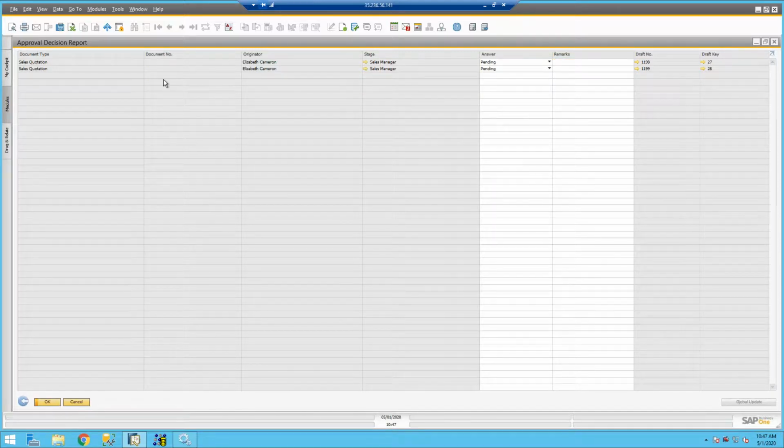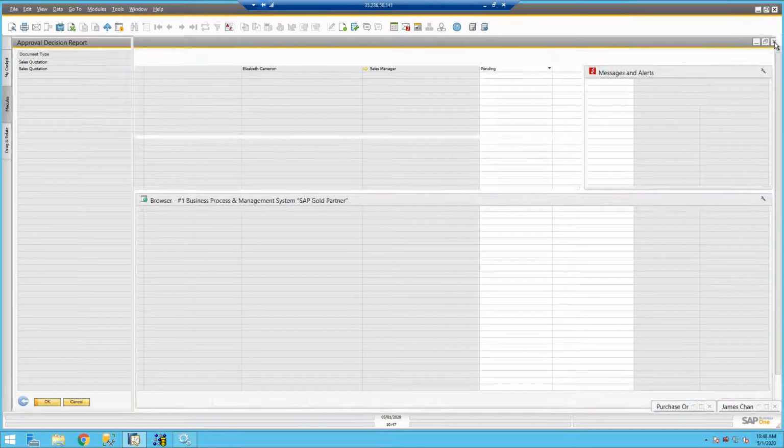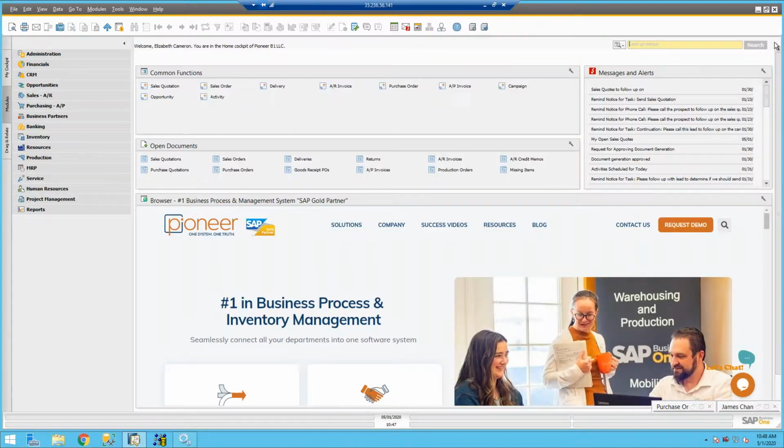And then once we update, they immediately are removed from this report, or our view of this report, and they're sent down their specific approval path. So the one that I rejected is going to go back to the document originator, and the other ones will move forward. But really handy there, being able to approve and reject in mass.